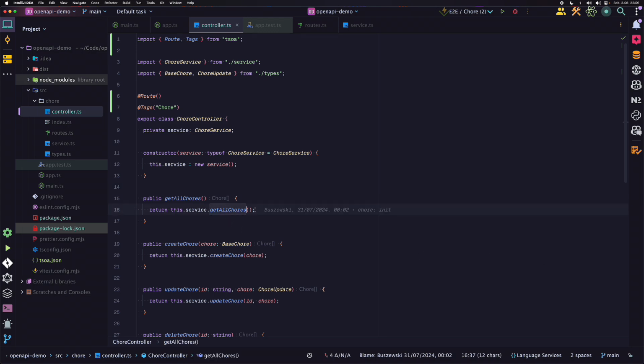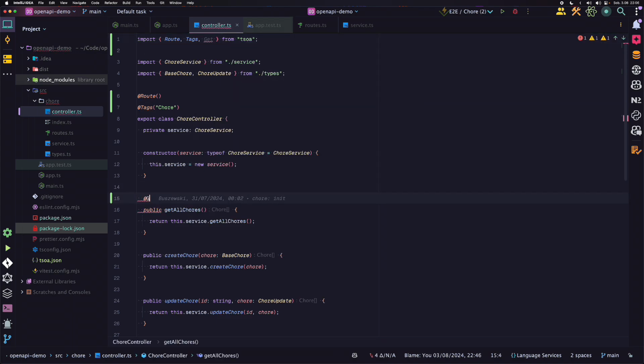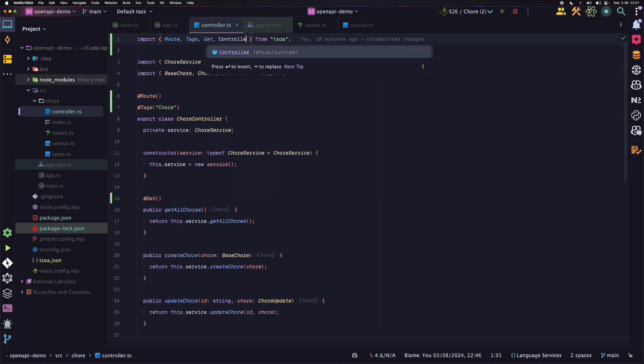So this is get all chores, maybe not the best name for domain driven, but okay. So we need to get for this, so get annotation, and that's it. This alone will tell our documentation generator that this is a file that consists a route that has tags, its tag is chore, and that has one route with a slash that is a get. That's that.